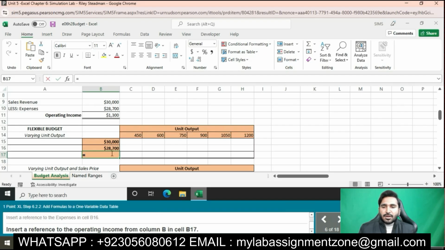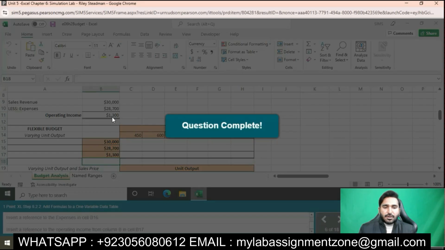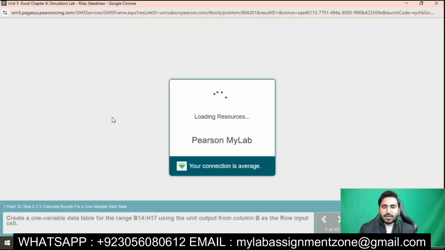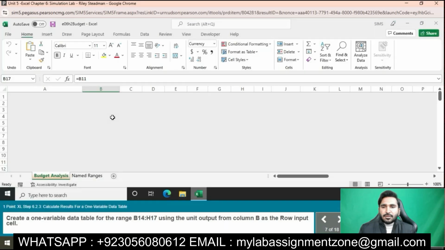Press equal to and then click on cell B11 for operating income, then press enter. The question is completed. Now I am going to do the next question of this exam, question number 7.